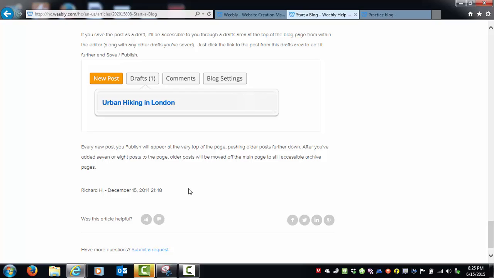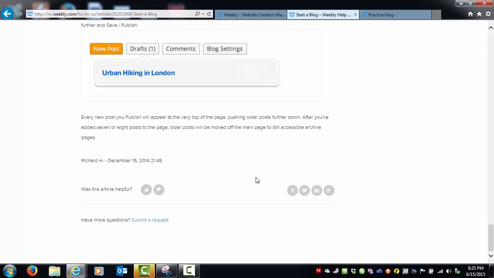Every new post you publish will appear at the very top of the page, pushing older posts further down. After you've added 7 or 8 posts to the page, older posts will be moved off the main page to still accessible archive pages.